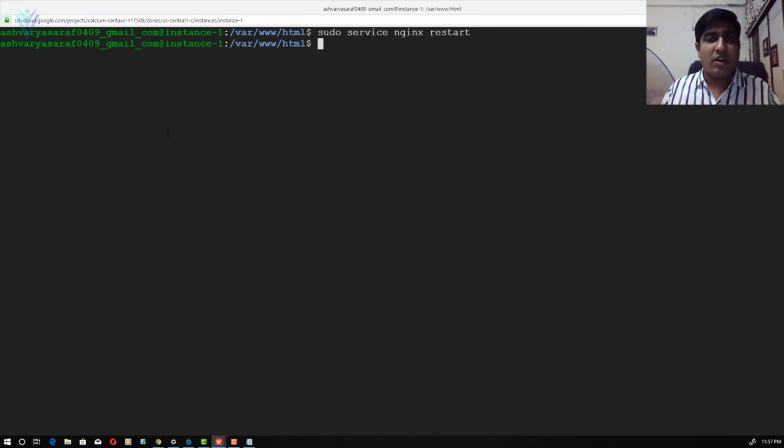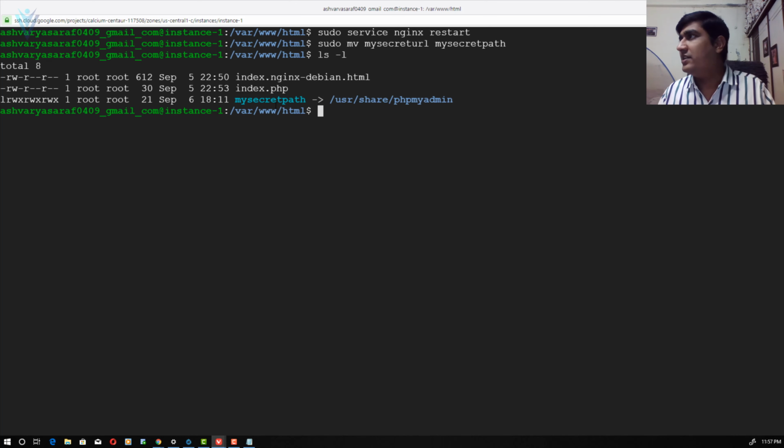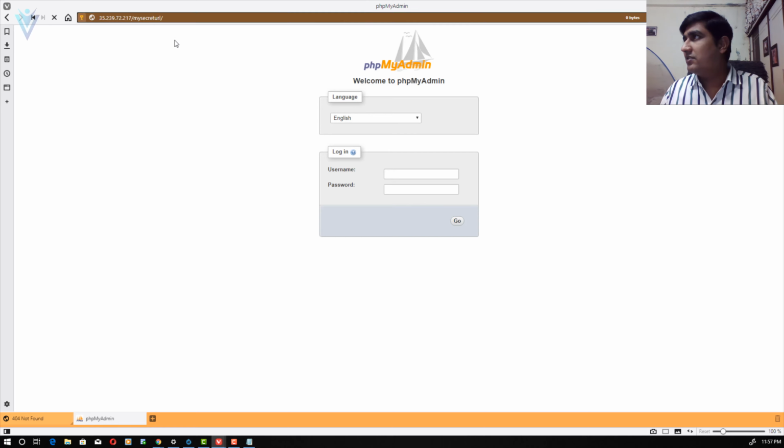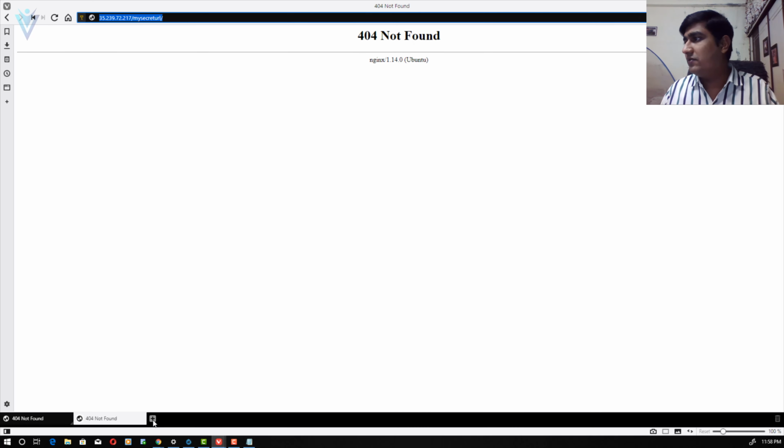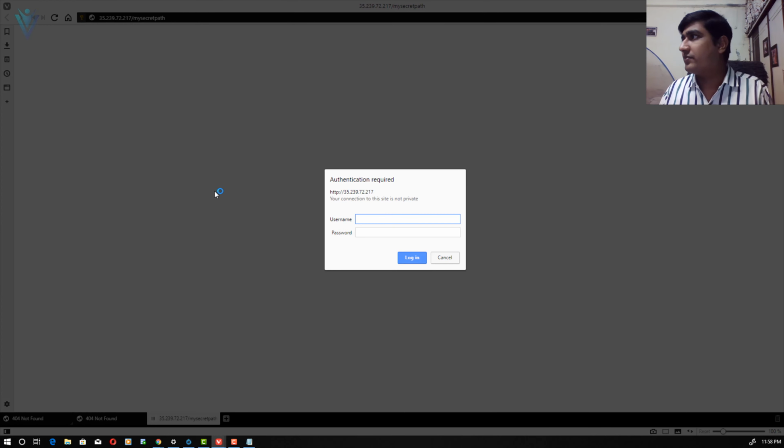So I think you are able to understand how to enable the authentication. ls -l. Okay, so my secret path. Now based on this path, we need to change this URL. So I'm going to use my secret path. Now we are able to see the authentication dialog box.